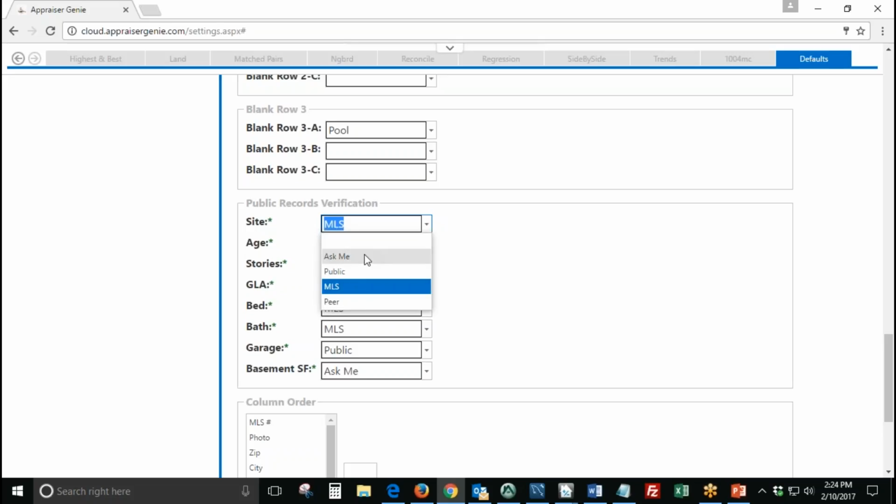Lastly, ask me if you're really not sure what to put there. Maybe MLS is the same as public and they're both kind of finicky. You can just leave it on ask me, and then later on we'll tell you what all sources said. We'll tell you what MLS said and what public said and our peer, if applicable, once we get to that point. So I'm just going to leave this on what I typically use, public.